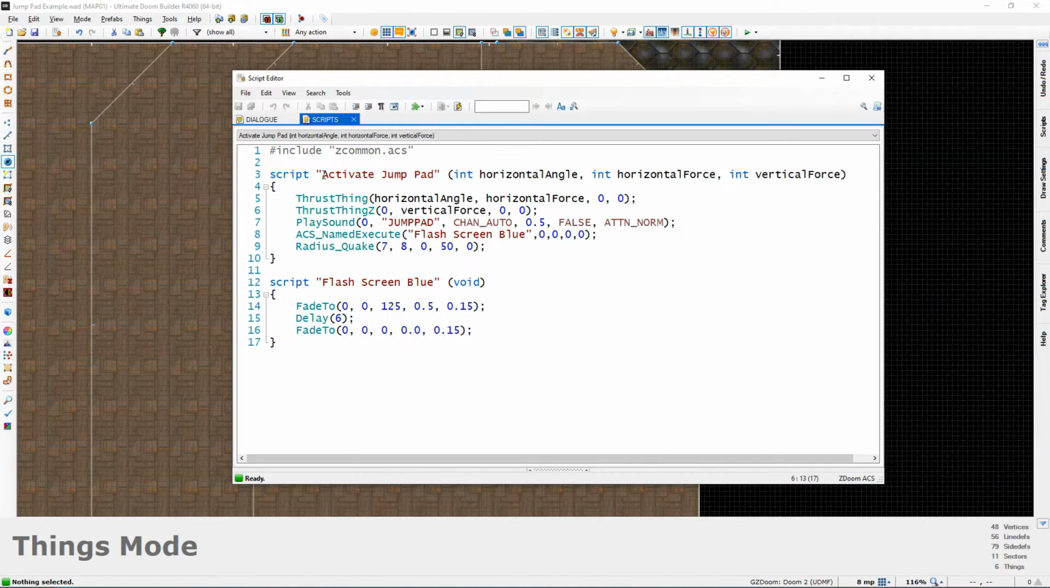So I've already written a pretty basic activate jump pad script that you can call by attaching it to any line action or anything. And this script takes in 3 values, so you can pass it these 3 values. The first one is going to be the angle. This is the horizontal angle that the actor is going to be thrusted in. The second one is the horizontal force, so whatever force you want to apply in that given direction or angle. And then the vertical force, and this is going to be the upwards force. So you can basically customize it whenever you call this script to have a different result each time.